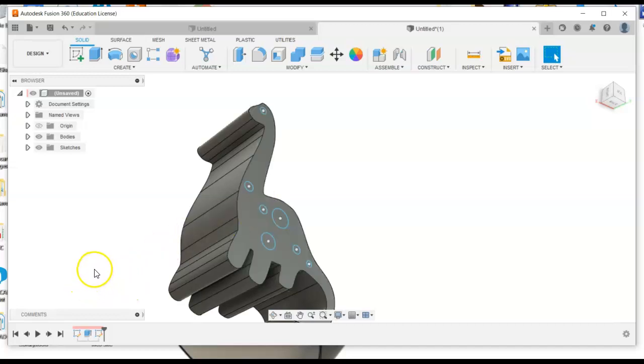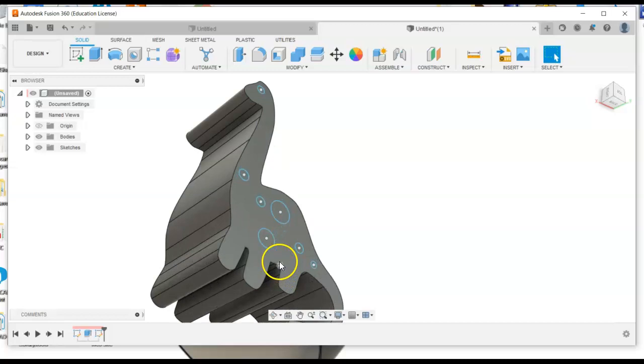Maybe I'll do this again with a more complex image so you can kind of see what's next. All right. So the basics, you insert an SVG and then you're able to use that geometry to create a three-dimensional object.